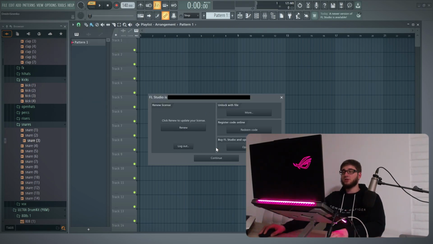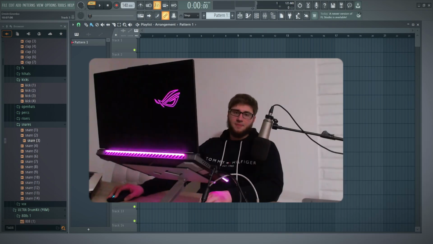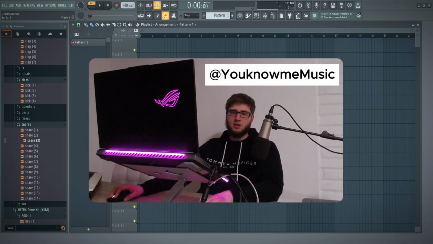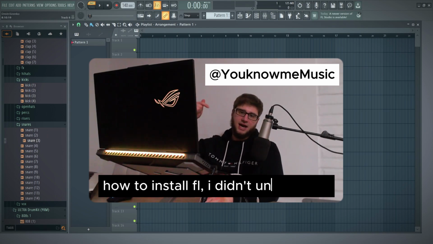I don't need to do that, but you need to insert your email address and your password from your FL Studio ImageLine account. And after you hit Log In, it will say that your FL Studio is unlocked and you need to restart your FL Studio. That's pretty much it. Guys, it's really easy, so if you have any questions, leave them down below.